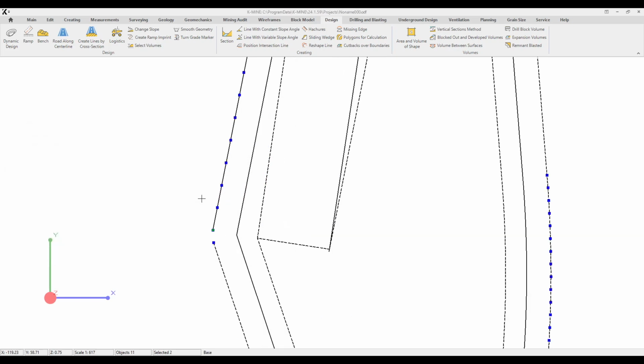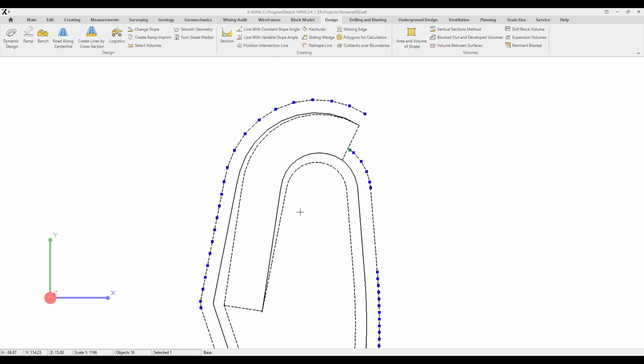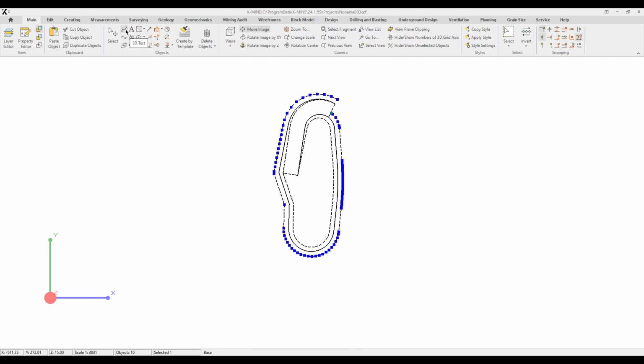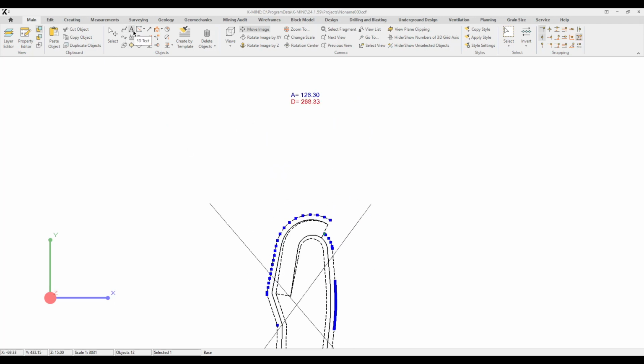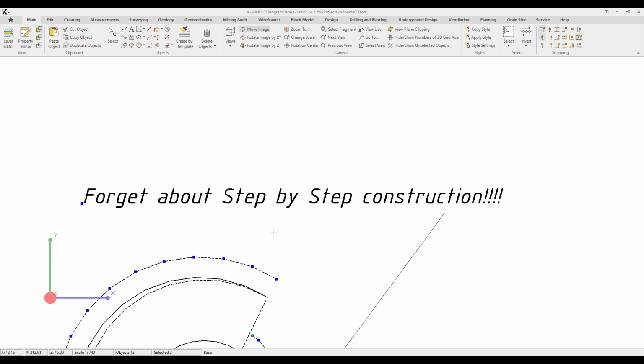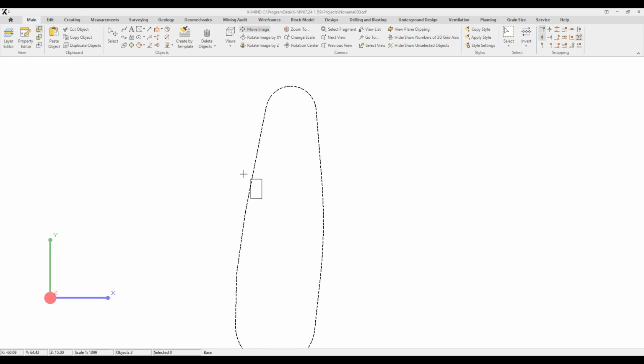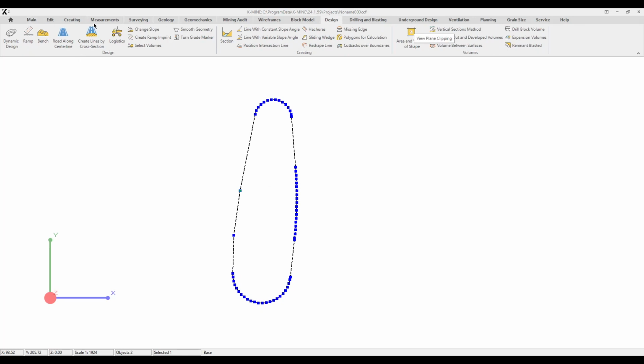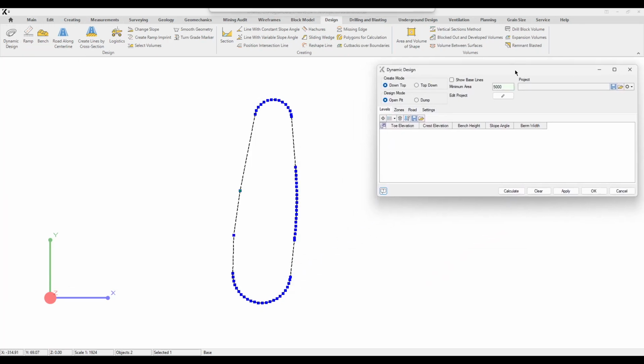It's time to forget about the manual step-by-step approach to open pit design. We are happy to offer you an alternative solution in our software product for creating final boundaries of open pits, pushbacks, dumps, and so on. Now, we will give you a brief introduction to how to use the dynamic design tool for bottom-up pit creation.